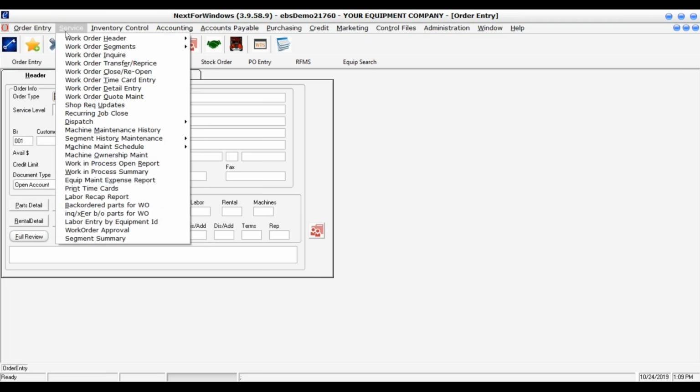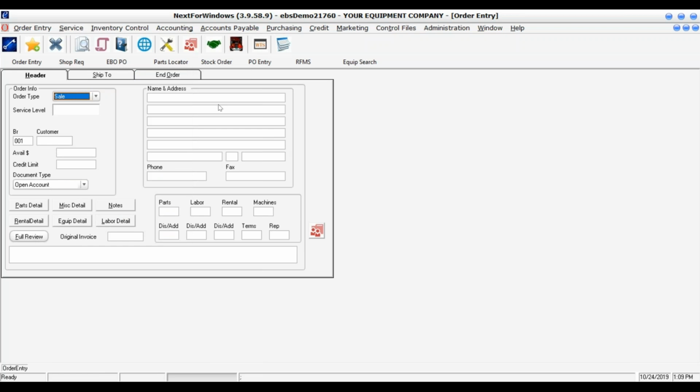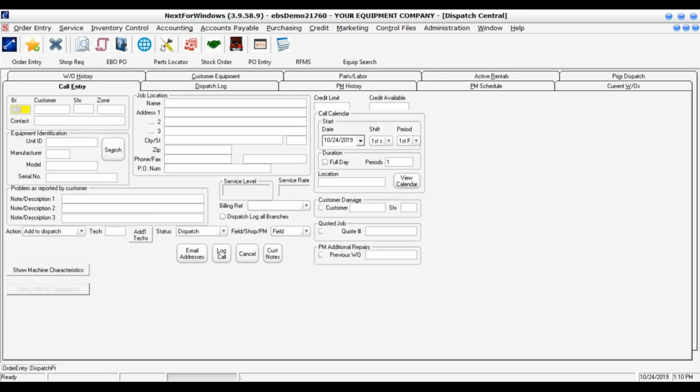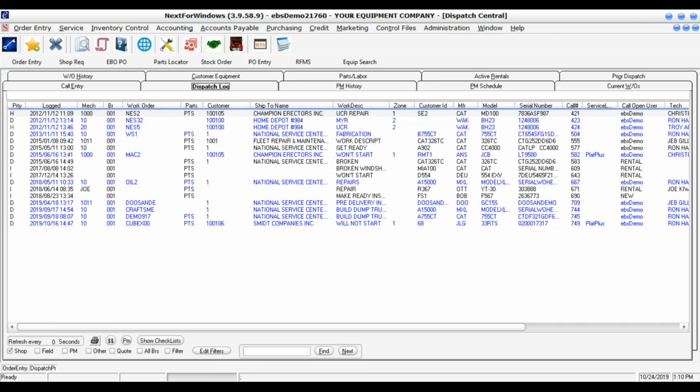So the next area of the system is our service area. This is where your work order headers are located, segments of the work order. But for the most part, we drive everything through what we refer to as Dispatch Central, which I just launched here from the icons. And here, what I just clicked on right now is your dispatch log, which is basically a list of all of your service work.